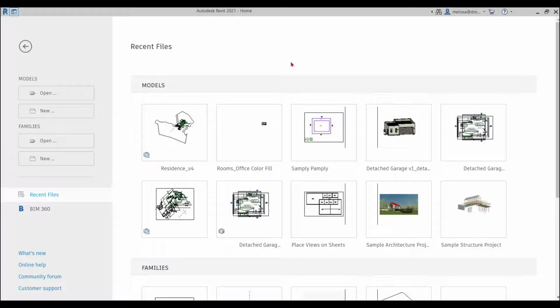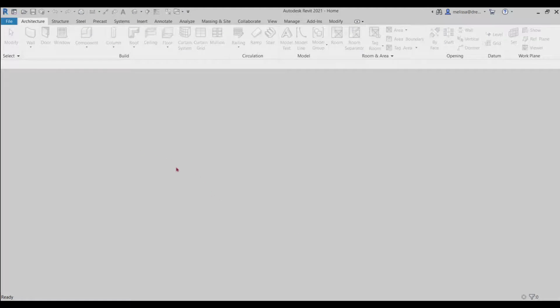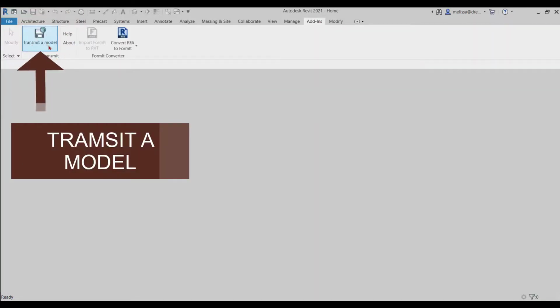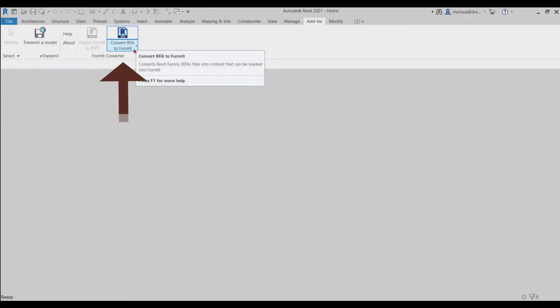The last thing I want to go over is this home button here. This is a sneaky little guy, and it's kind of hard to know what it does and what it can do. If I click on this home button, it takes you to what looks like the Revit user interface, but everything is grayed out. There are a couple of actions that you can take within here. You can transmit a model. This is similar to eTransmit in Revit. So if you wanted to send your model to somebody or email it, you can. And you can convert an RFA, which is a Revit family file, to a form.